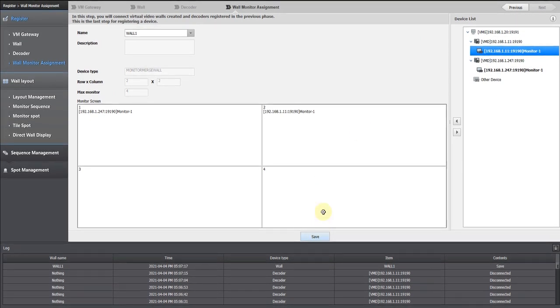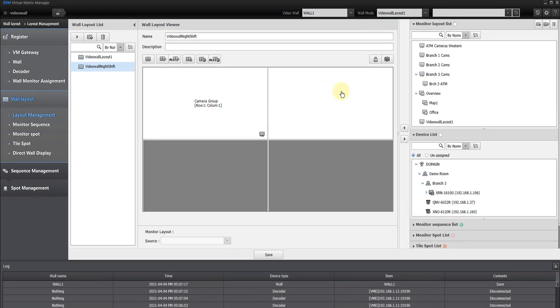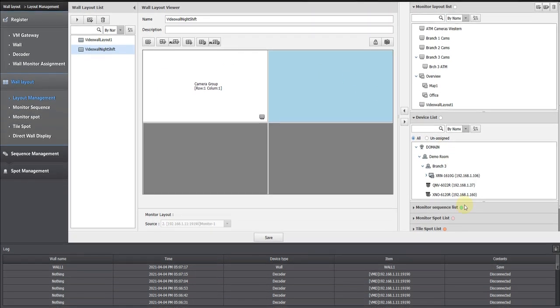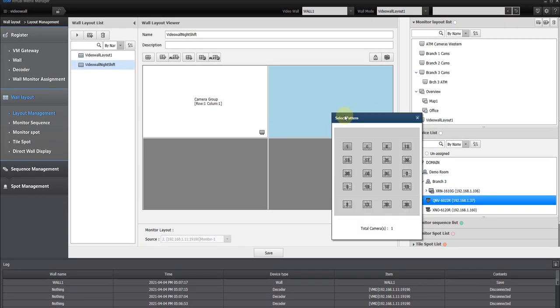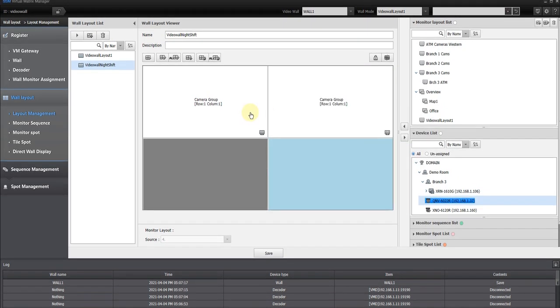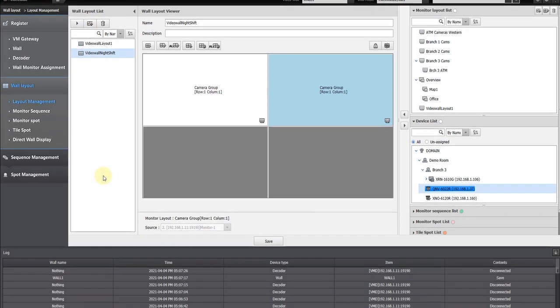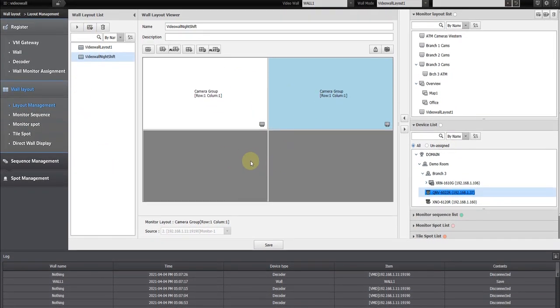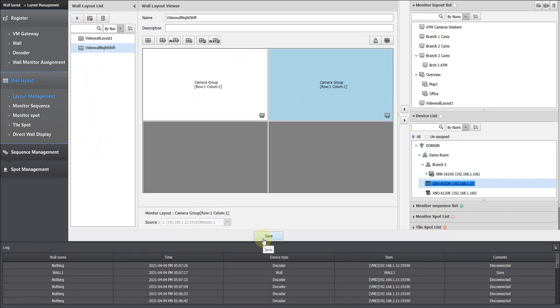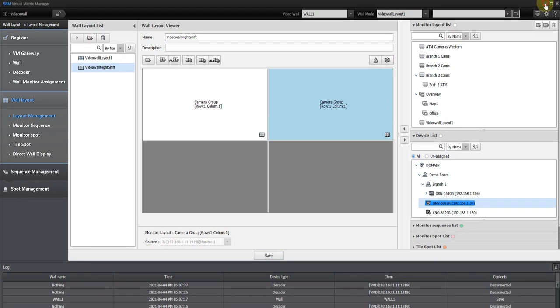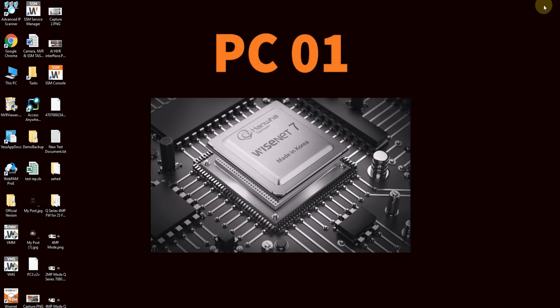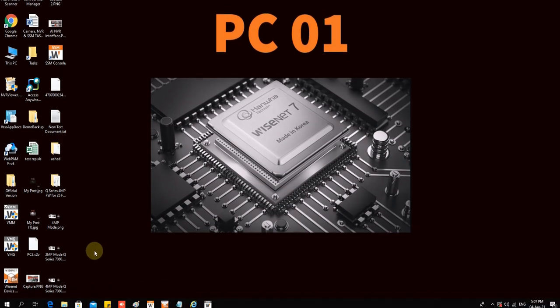So let's say I drag and drop another decoder. Now this part will be visible. Now I can change what camera to be shown here. All right. I can merge these two monitors. So this is how you control. This is just one layout. You can create as many layouts as you want for your entire wall, right?